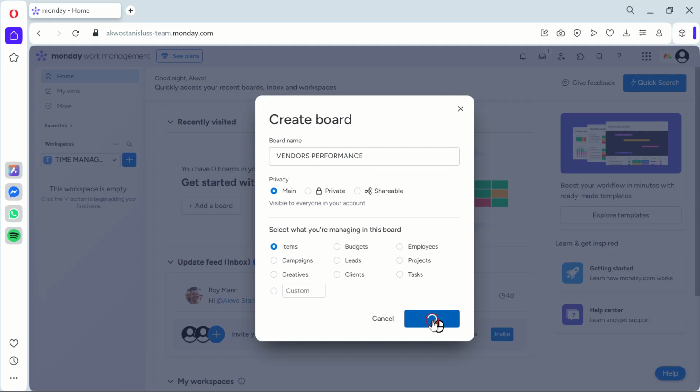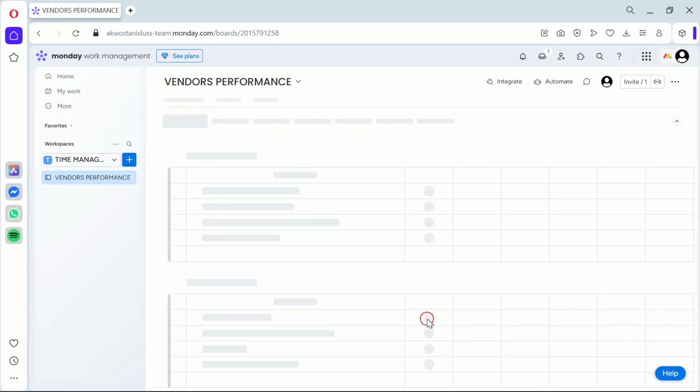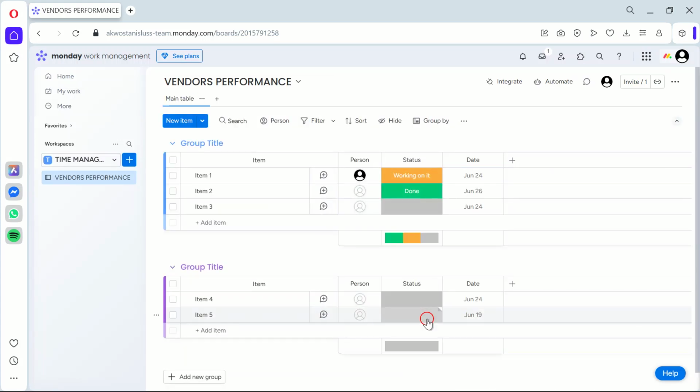Now that we're on the dashboard, click on the New button at the top left and select Board. Name it something relevant like Vendor Performance. This helps us because we want to keep our data organized and easily accessible.